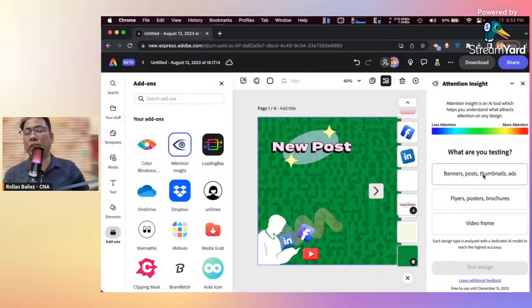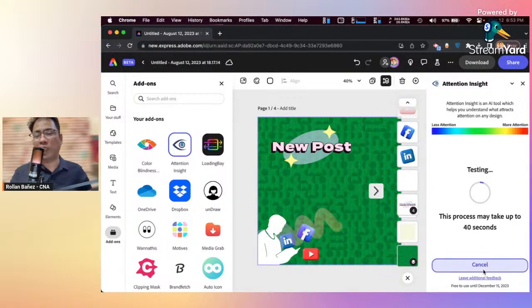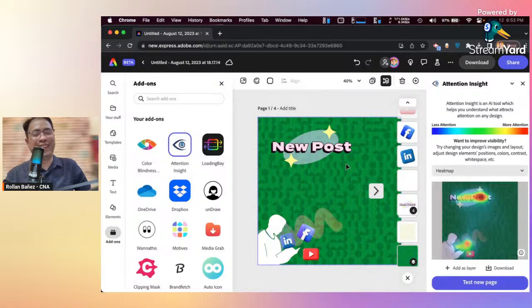So I'm just going to click on banners, posts, and thumbnails, and I'm going to click test design. It will take 40 seconds for the AI to evaluate your specific design. So do not judge my design skills right now because I'm doing this in a live setting.